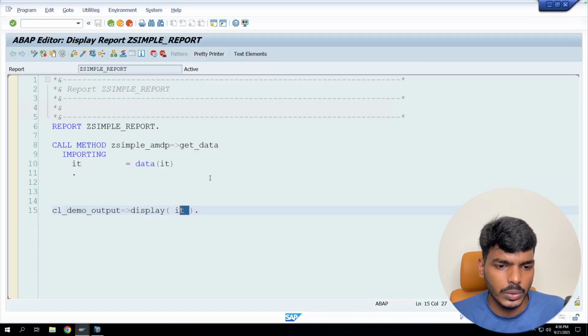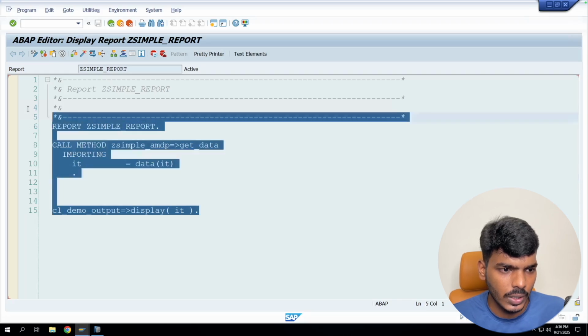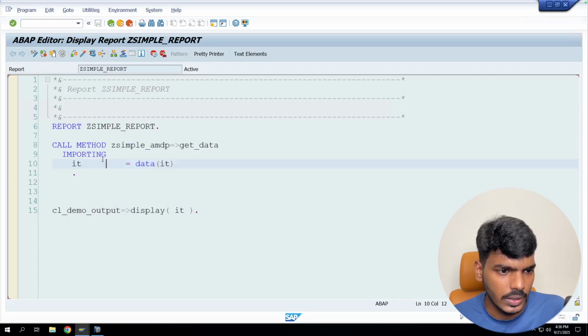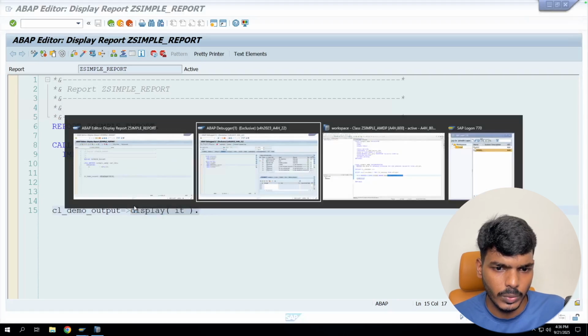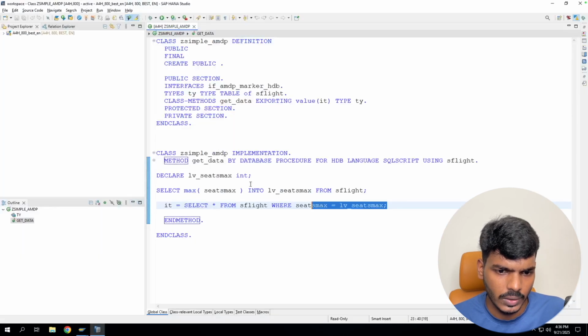Hi team, in this video we are going to see how you can debug your AMDP procedure or AMDP function. Both are similar, there is no difference. We will be using the same program which we are using throughout this series. In this report we are calling one AMDP method and displaying the output. In the AMDP procedure we are selecting one variable and then using it in another query. Let's see how we can debug this.